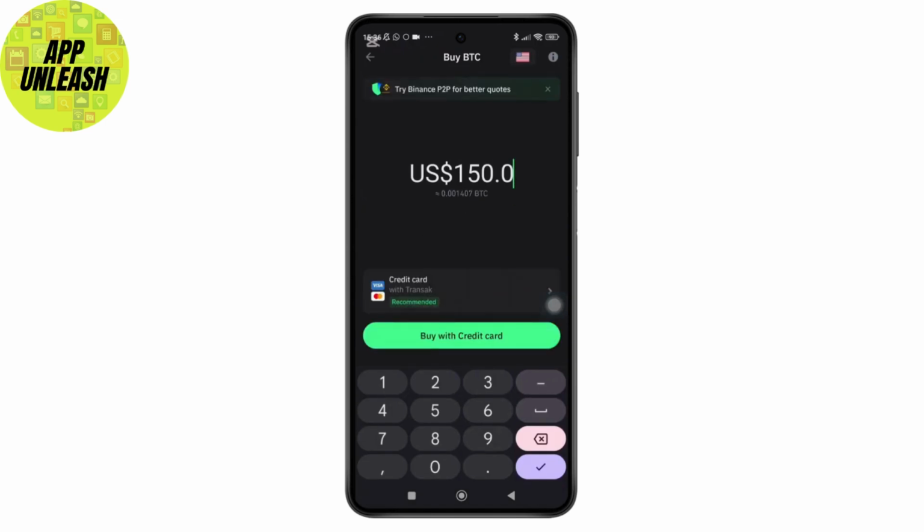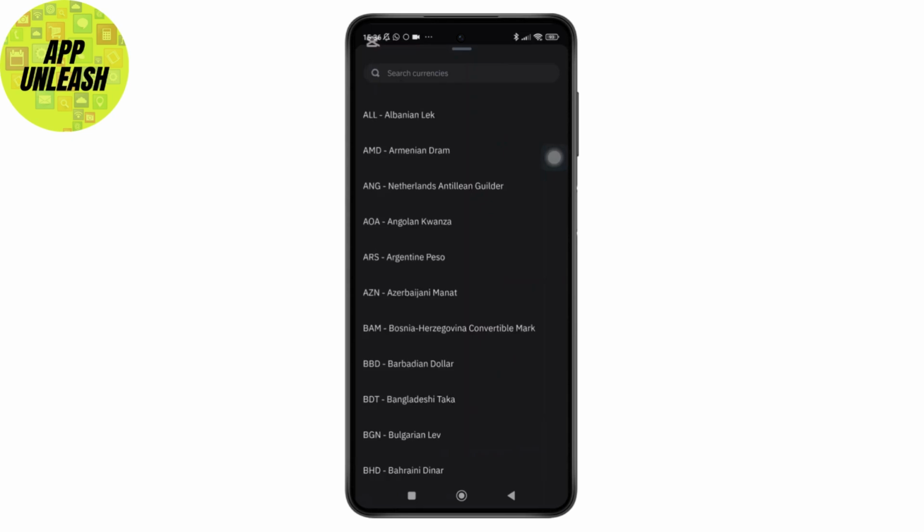And from here, you can select how much Bitcoin you want to buy. For example, if you want to buy $150 worth of Bitcoin, you will get around 0.001407 BTC. And if you want to change the currency you are using, simply tap on the flag icon at the top right and select your desired currency.